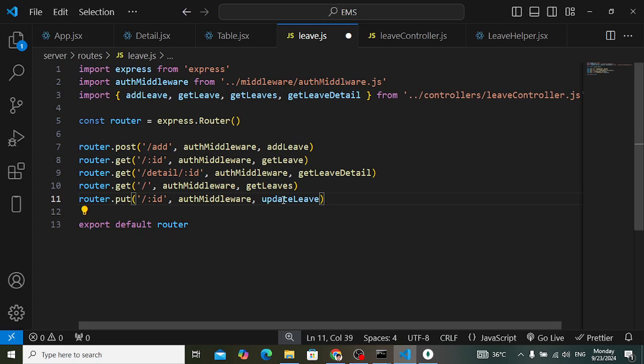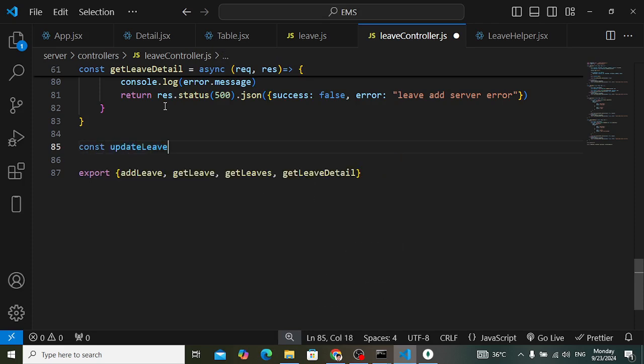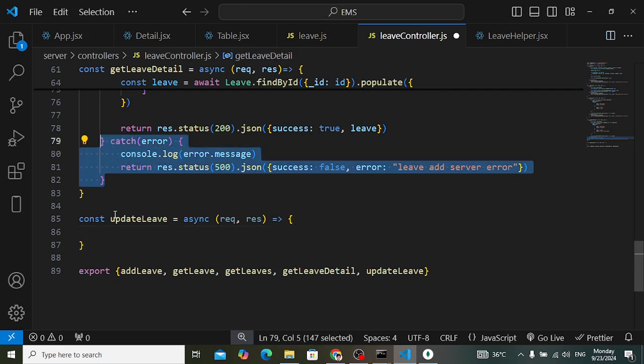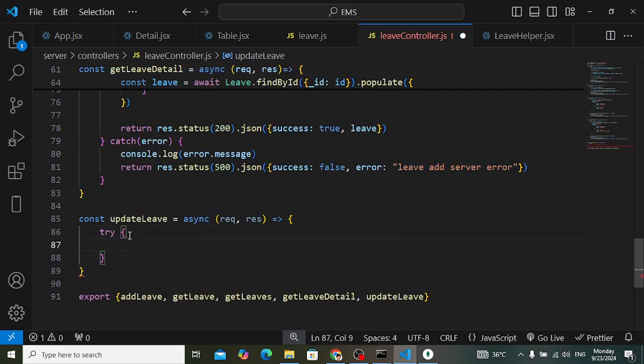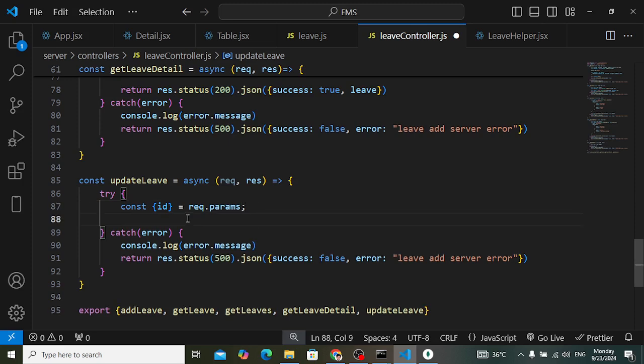Create this function, copy this, and I will export it from the controller. Just come here and create that. Let's export that updateLeave. Now here, first of all, let's copy this catch block, and here I will create the try block. Inside this try block, let's first of all get the ID from the parameter, from the URL: const id equals request.params. So after getting the ID, now let's find the leave based on that ID.